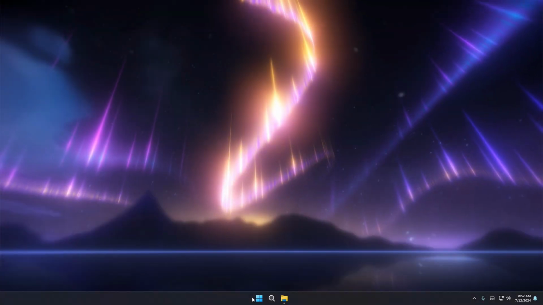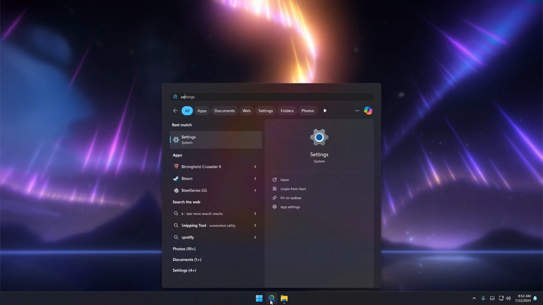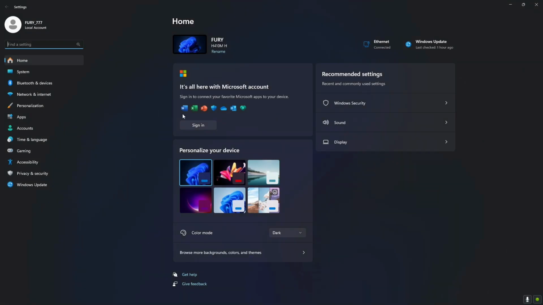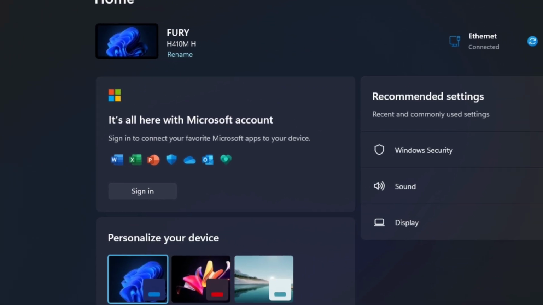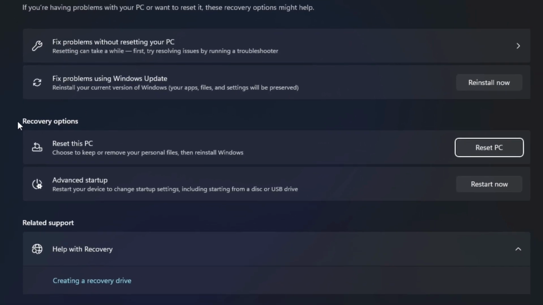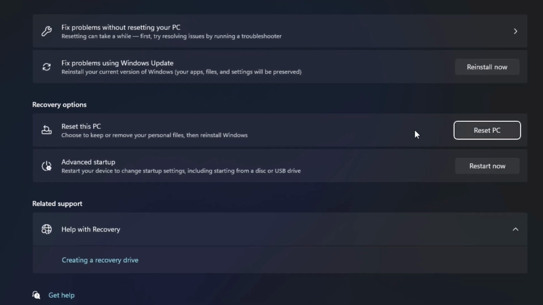So let's start. First of all, open up your settings: search for settings and open it. In find a setting, write reset and click on the first option, named Reset this PC. And in recovery options, you can see the option of Reset PC.